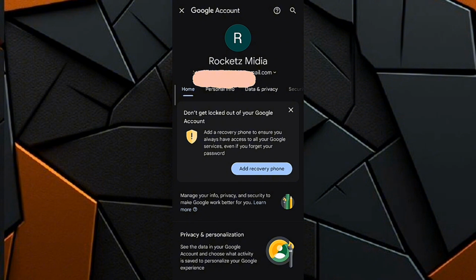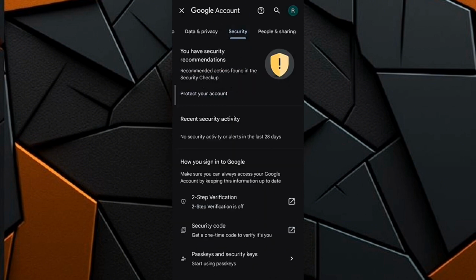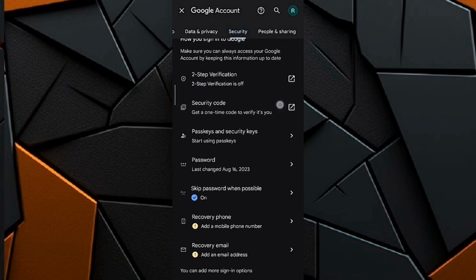After selecting the account you want to change the password for, drag that tab with configuration options until you find the configuration that says security and click on this option. Drag the screen down a little and click on password.